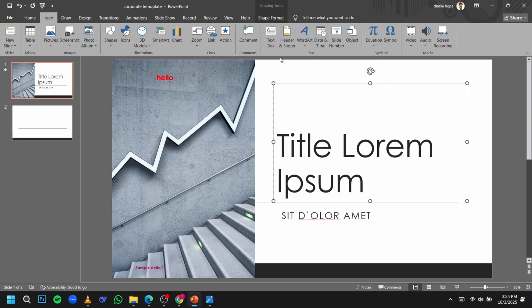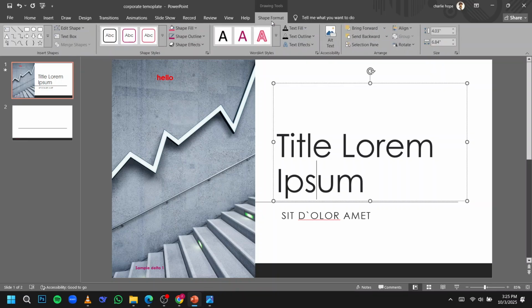Then locate the Shape Format tab at the top of your screen. By default, you might be in the Home or Insert tab, so be sure to switch over to Shape Format. This tab gives you access to a variety of text styling options that will help bring your 3D effect to life. Within the Shape Format tab, look for Text Effects. This is where the magic happens.